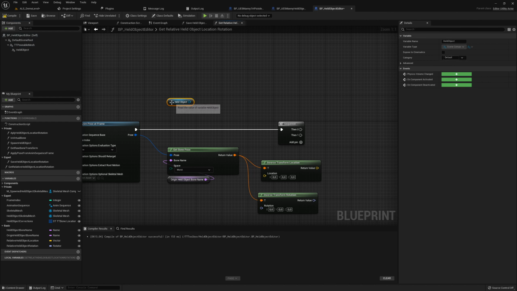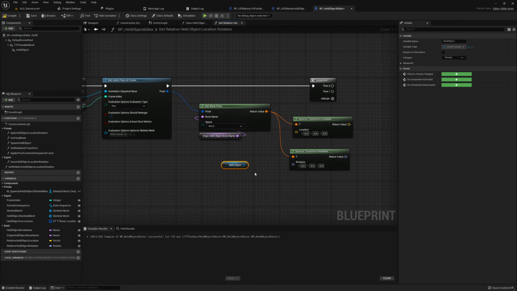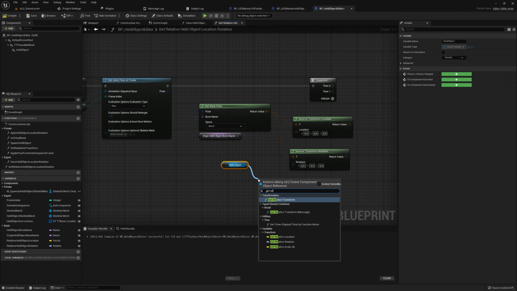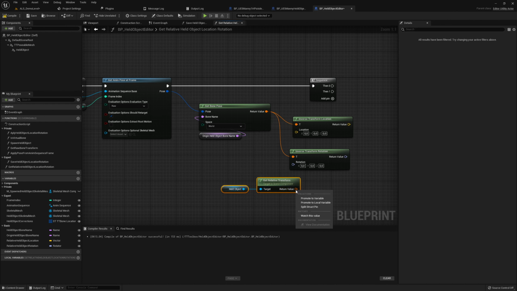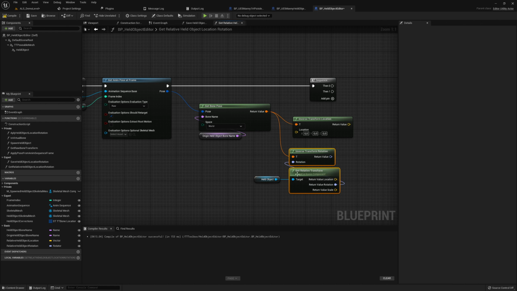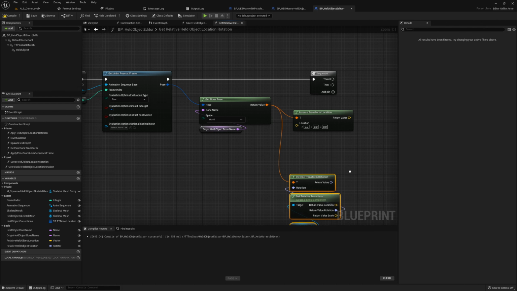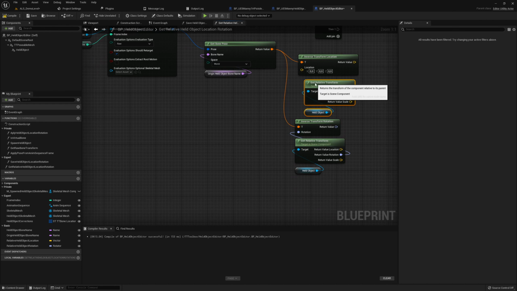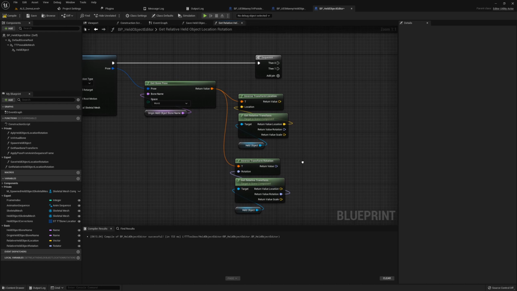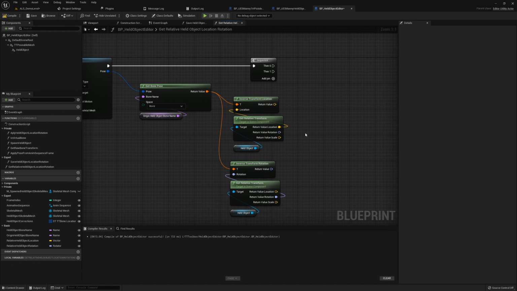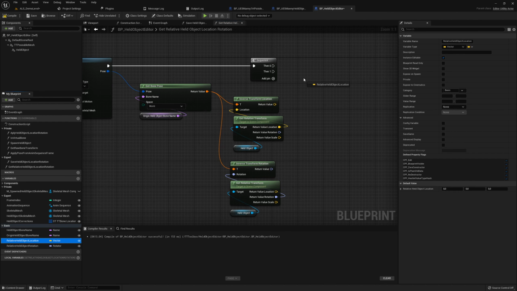And here we get our held object scene component placeholder. And here we need to say get relative transform to, clicking on the struct pin. Here we need to connect the rotation and move it down and move it here, and the location of course as well. And then we set the stuff.